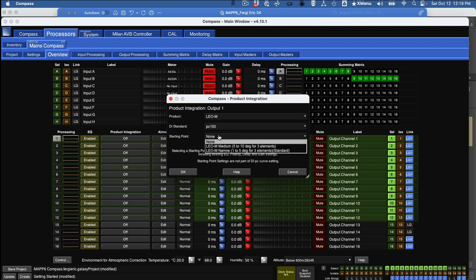And our starting place EQ is going to be Leo M narrow, because most of our boxes are just barely angled. If you have a lot of angles in a Leo array, more between 5 and 10 degrees for 3 elements, you might want to use Leo M medium. But across my array, everything is pretty narrow angled. Maybe near the bottom it's a little different, but we'll start with this Leo M narrow.